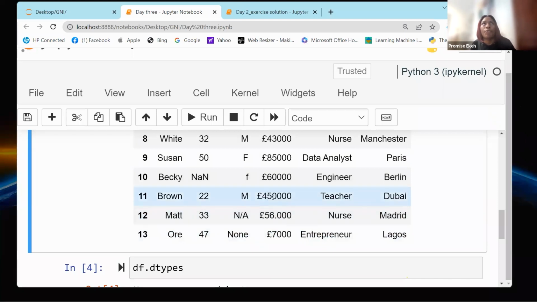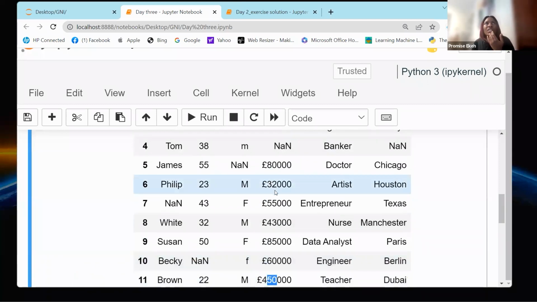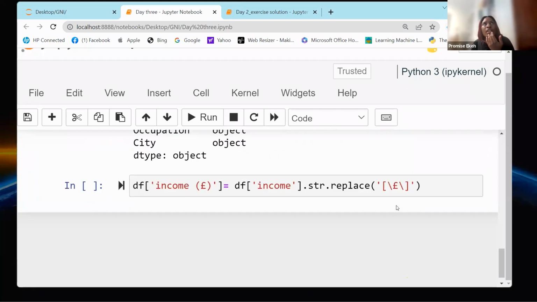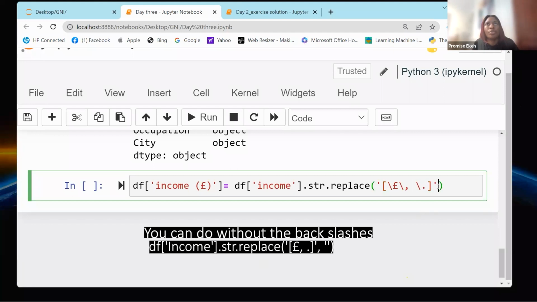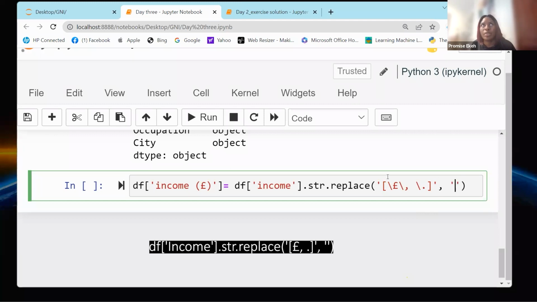For example, this is 450,000. It's way out of what we're working with. So that's when you start looking at your data, you ask, okay, what's right with this data and what's not right? Going back, I not only want to remove that pound sign, I also want to remove the full stop, basically. Then I want to replace it with nothing. So that's why I just put an empty string.